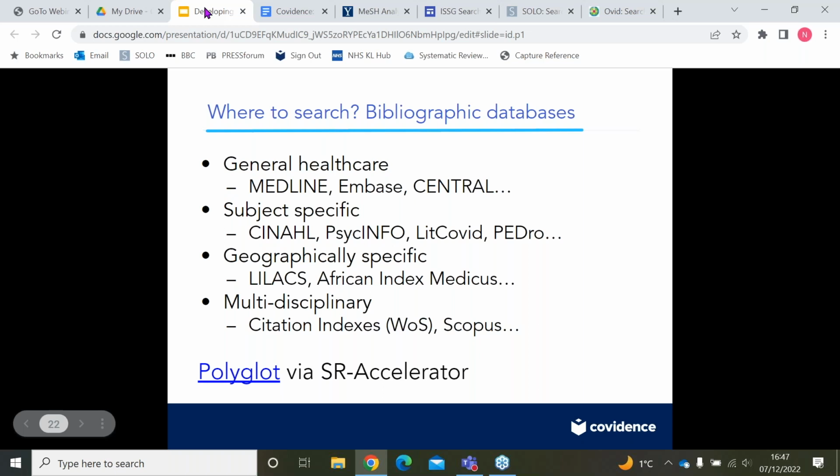Medline and Embase overwhelmingly include research from the larger developed countries. And if I want to make sure I'm not missing research published in the global south, then I would add LILACS for South America, Latin America, and the Caribbean. African Index Medicus is self-explanatory. And then the citation indexes as well.